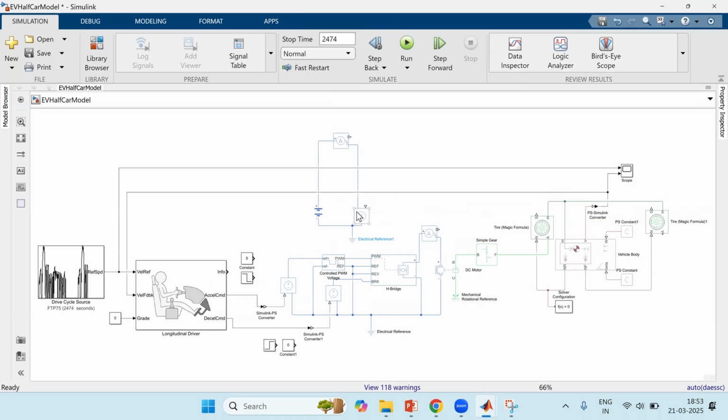Right? So how much current are we trying to draw from this ideal battery? Whatever the motor draws, the same current we are trying to draw. So now we have an instantaneous current from the battery. And how to implement the SOC block? In your vehicle, the SOC data should be available, right?